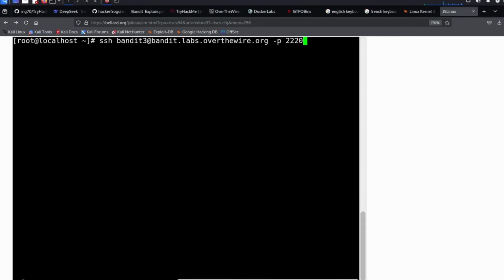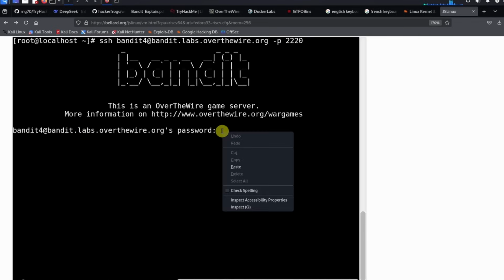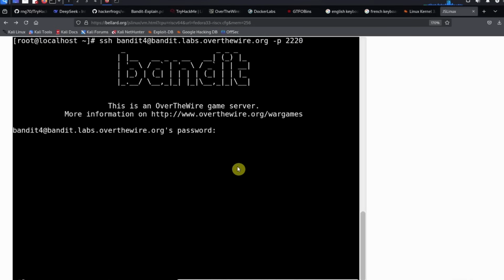Everybody, this is a guided walkthrough for the Bandit 4 level from the Bandit Labs over at overthewire.org. We're just going to use SSH to log into the level, and after we see the login screen, it's going to ask for the password. We're just going to copy and paste in the password from the previous level, then hit enter to log in.